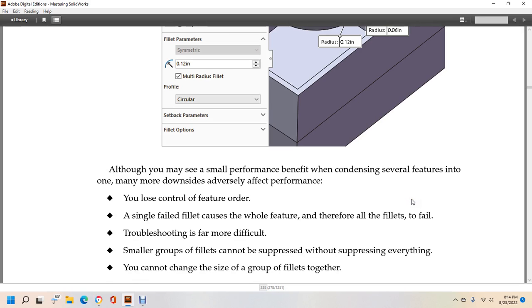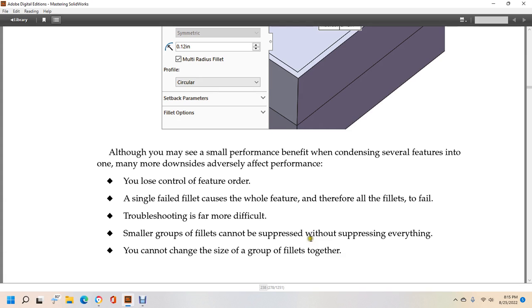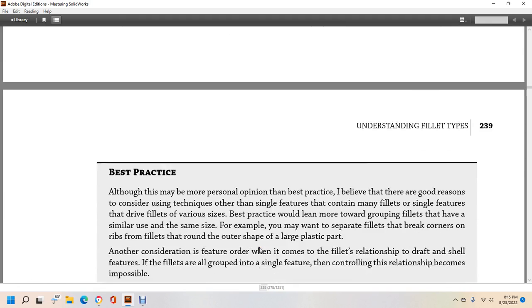Although you may see a small performance benefit, condensing several features into one may adversely affect the performance. You lose control of the feature, and a single failed fillet causes the whole feature, and therefore all fillets, to fail. Troubleshooting is more difficult. Small groups of fillets can be suppressed without suppressing everything. You cannot change the size of the group of fillets together.